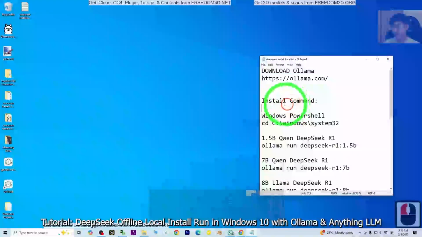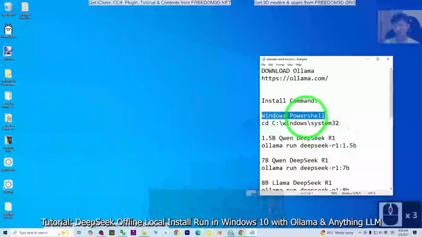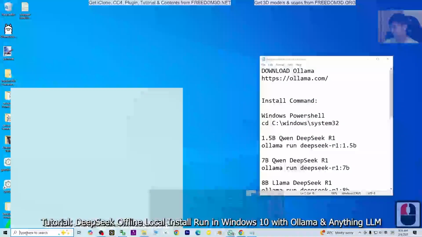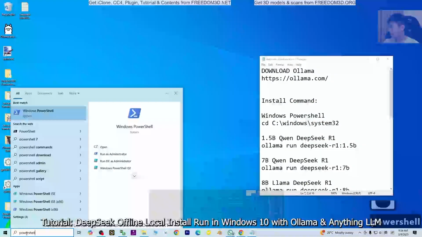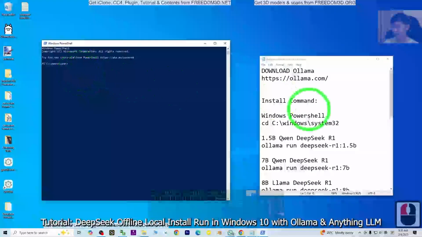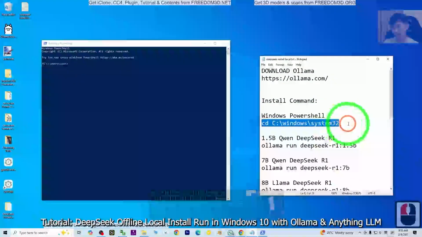Then next, you need to go to Windows PowerShell and install the DeepSeek model just by using a command. So now we are going to open PowerShell. Just type it here, open Windows PowerShell. Here, you need to type cd c Windows System 32.